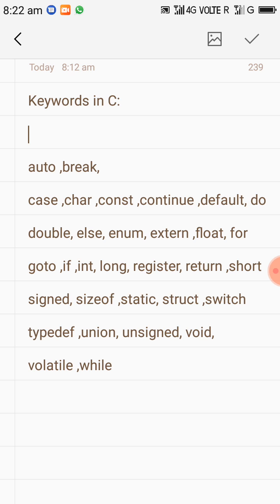Now the next keyword is goto. Goto is a kind of statement, also called a jumping statement. Generally the program flows statement by statement, but you want to change the flow of the program. Suppose after a particular condition you want to jump directly from line number 2 to line number 5, or from line number 6 to line number 2. In that case you will use the goto statement. That's why it is called a jumping statement. Now the next is if. As I told you, if else statements are controlling statements. So if is a keyword generally used in controlling statements.